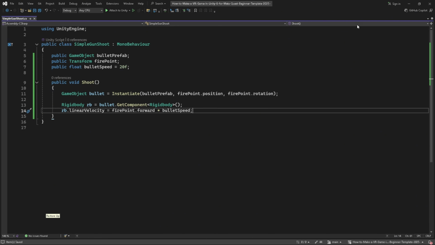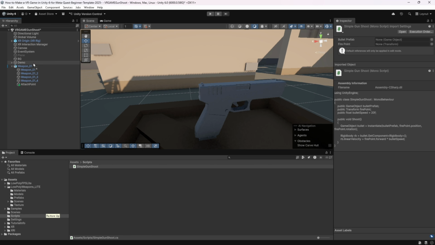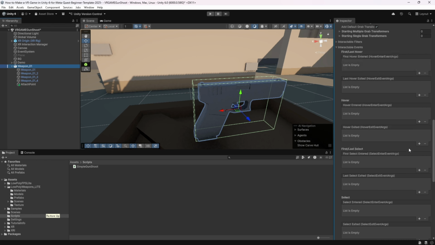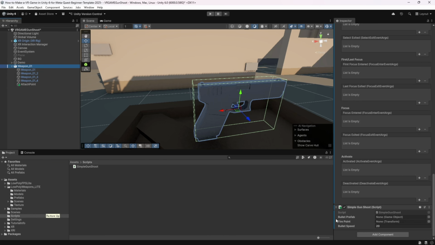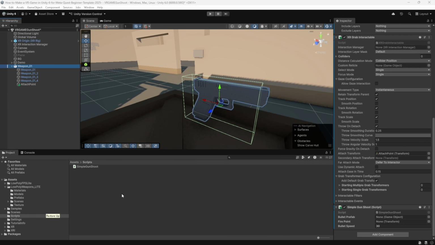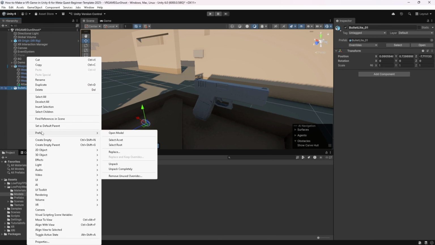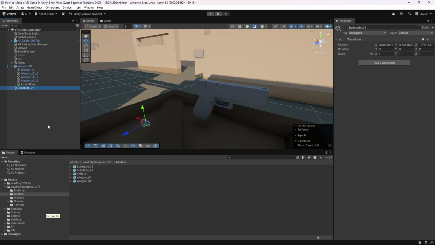Ctrl S to save, back in Unity, drag the script to the weapon, select the weapon, scroll all the way down, and you will see the bullet prefab and the fire point. Let's create the bullet prefab. Let's go to models, drag the bullet light 01 to the scene, right click, prefab, unpack completely.